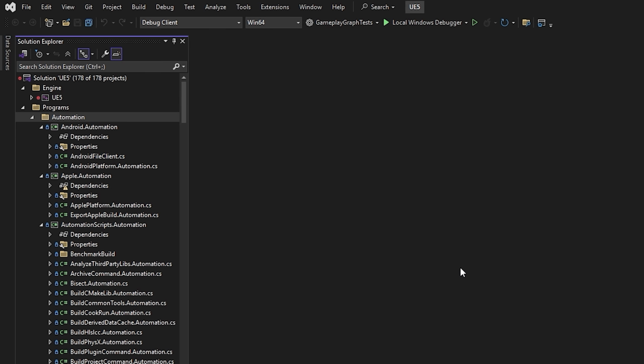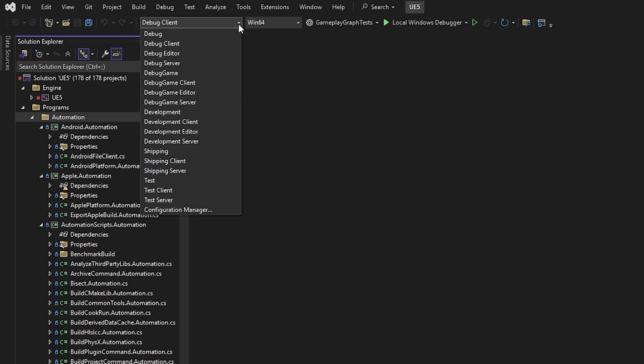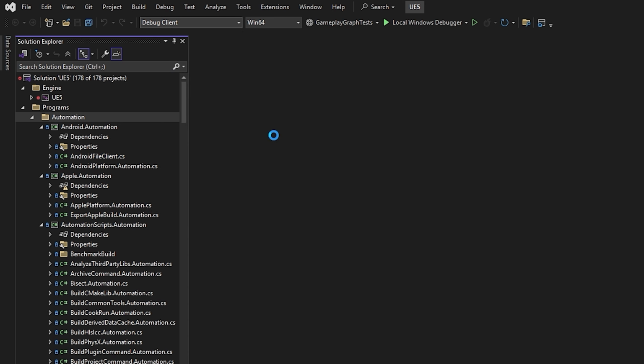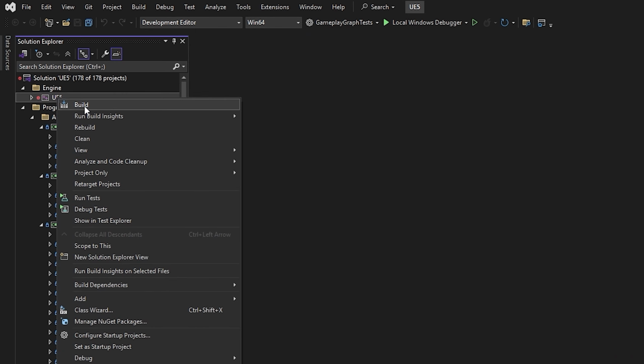Now that all components are installed and the project is fully set up, we are fully ready to compile the engine. At the top of the toolbar, set the solution configuration to Development Editor and the solution platform to Win64. After that, in the Solution Explorer, right-click on UE5 and select Build.